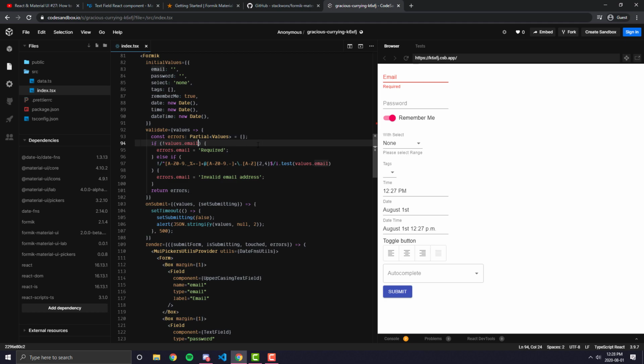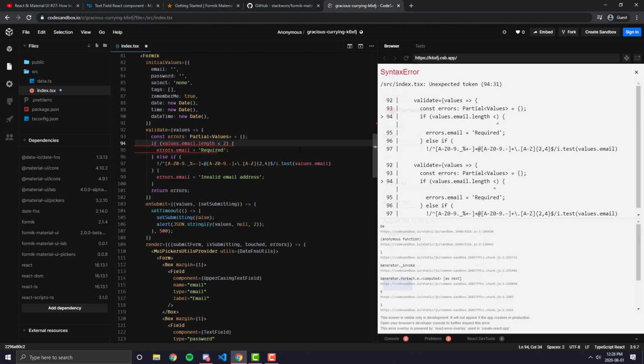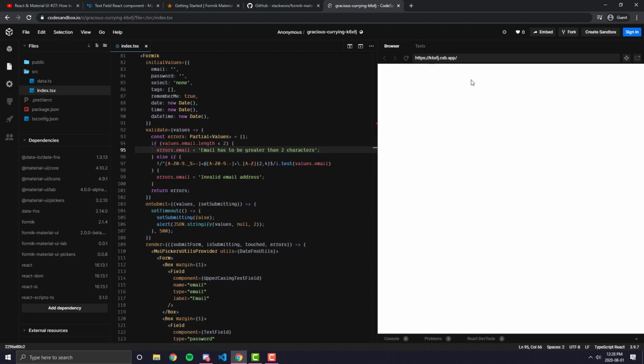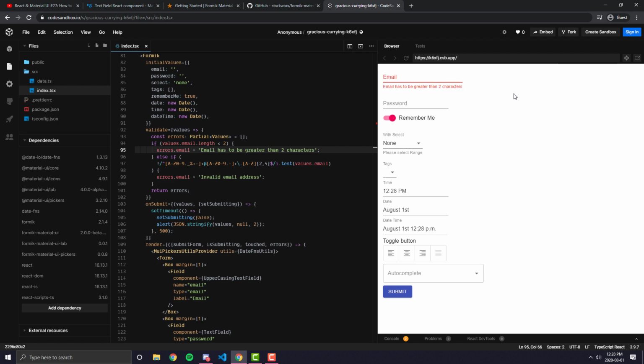So I can change this to be like, if values.email.length is less than, let's say, 2 characters, then we'll say, you know, email has to be greater than 2 characters. And if I were to save that and refresh, you would see here that if I were to click away, I would still get the error because obviously undefined is less than 2 characters. But if I were to type like DE, I would get a different error that's invalid email address, and that is being caught here.